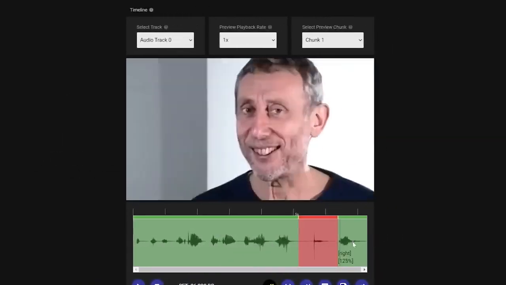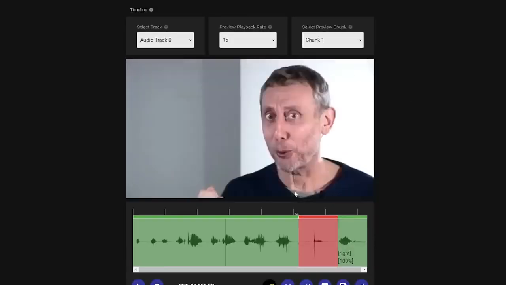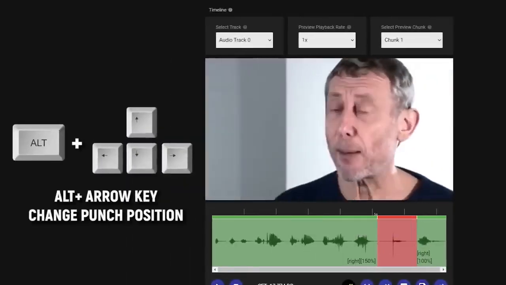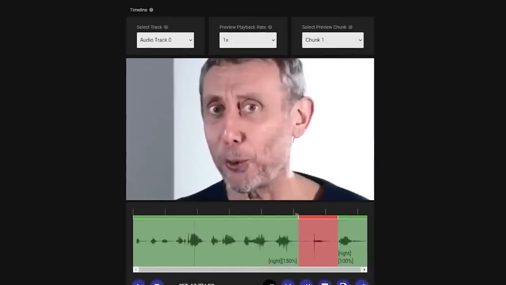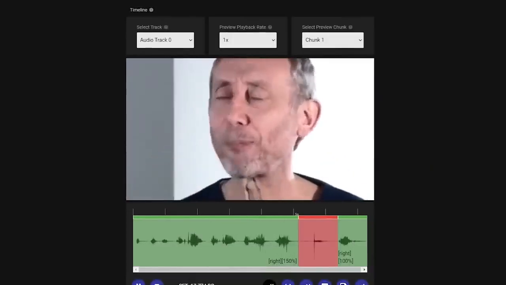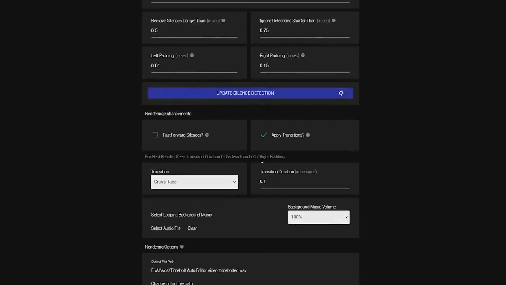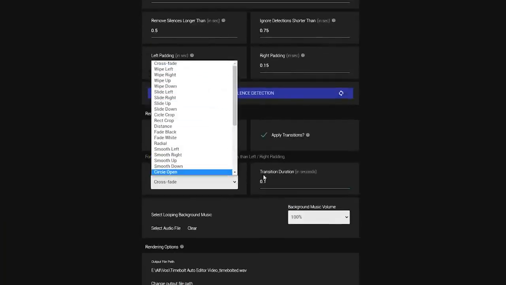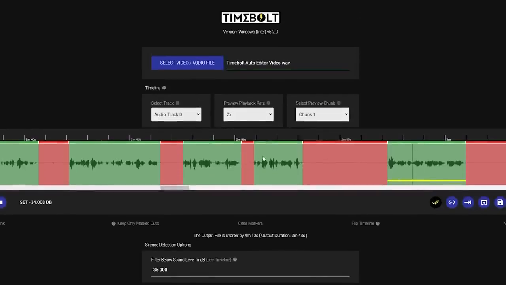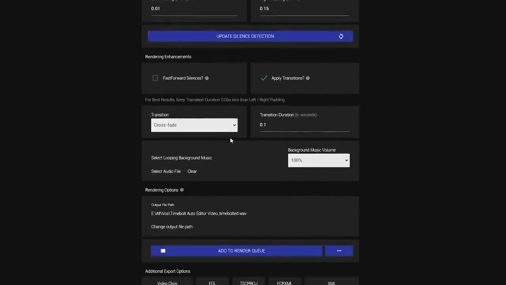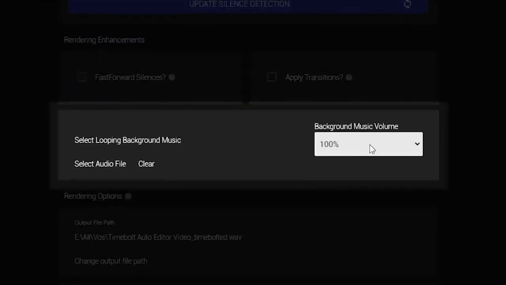And you can change the exact positioning of that punch in or punch out by holding down the Alt or Option key and then pressing the arrow keys. Now, normally a straight jump cut, like it going from one scene to the other without a transition, is fine. Often it looks better than a transition. But if for some reason in your case, you think it would look better with transitions in between your clips, come down here, you can click on this Apply Transitions button, select the transition that you want in between each of your cuts, select the duration of that transition, and it's going to apply that transition automatically. You can also select background music, which I don't usually do in here. I normally just do that in my editing program.